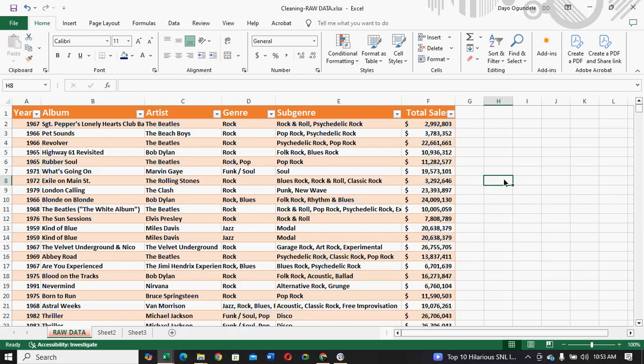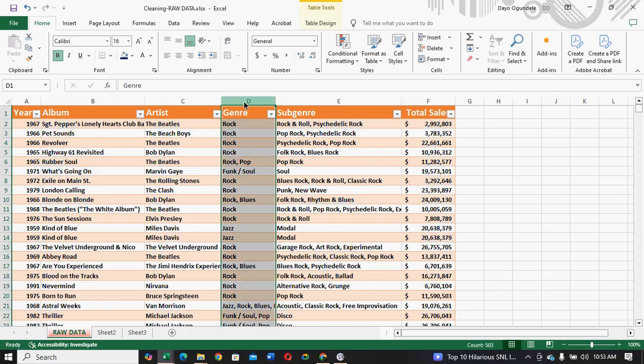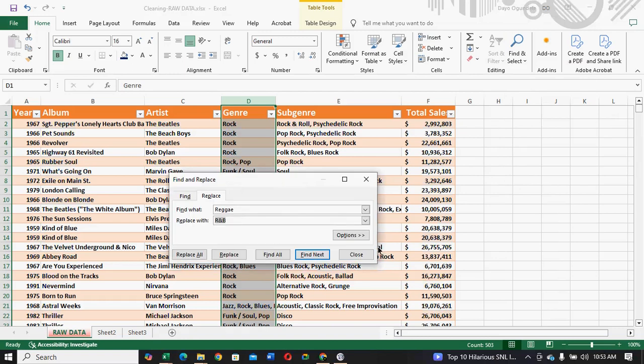Alright, so moving forward, let's do our find and replace. Let me select this. If I want to do find and replace, I'll come to find and select and say find and replace. Here, let's say I have rock. I want rock to be replaced with, okay, let me still retain it as R and B. You see that all the rock will be replaced.